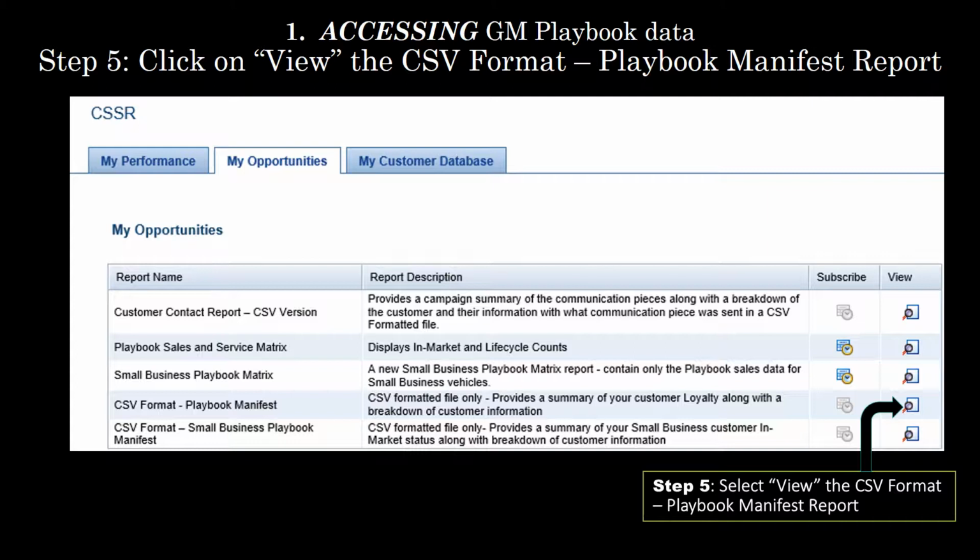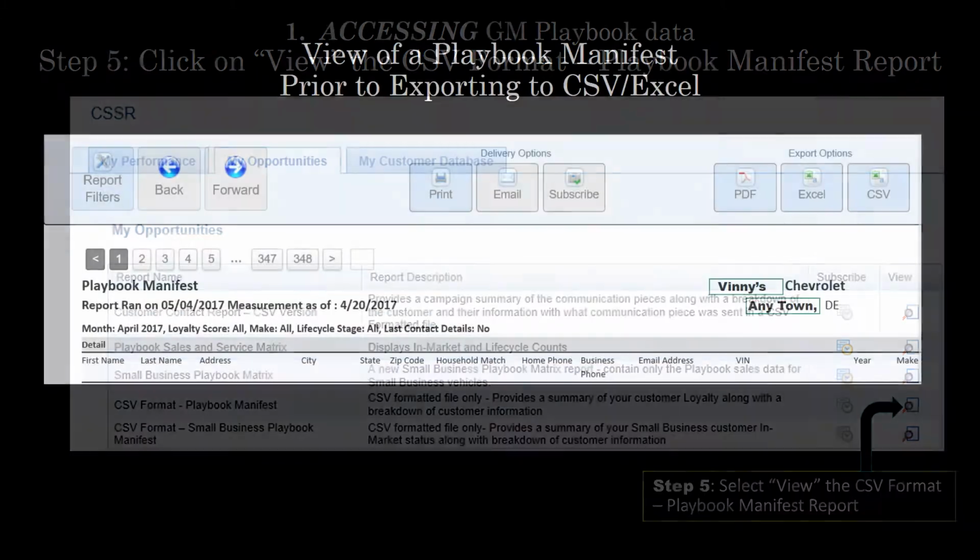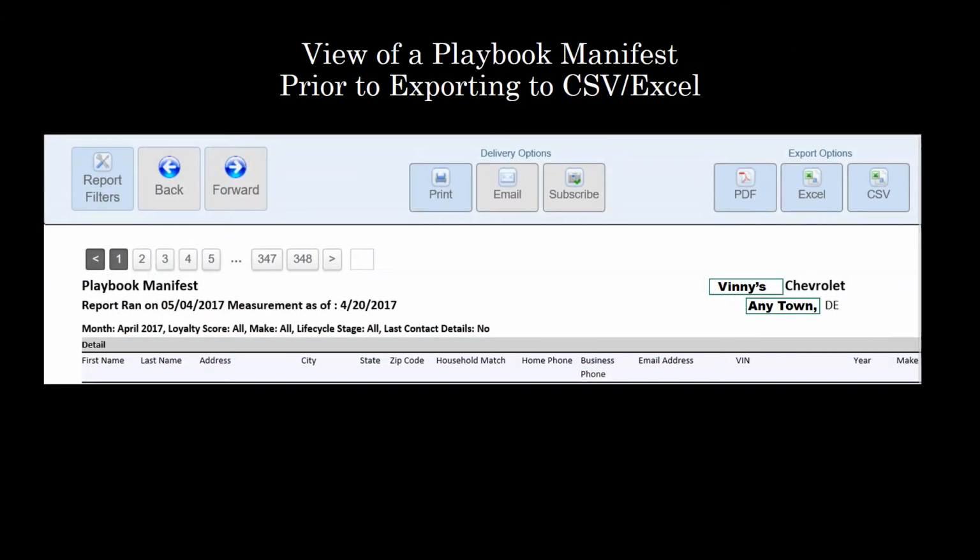Go down to the fourth option from the top, CSV Format Playbook Manifest. Go to the far right, click on View, and that'll get you into the playbook data. Please note that just below that, there's also an option for Small Business Playbook Manifest data, also another great opportunity for marketing campaigns. And this is the view you'll see of a playbook manifest prior to exporting.